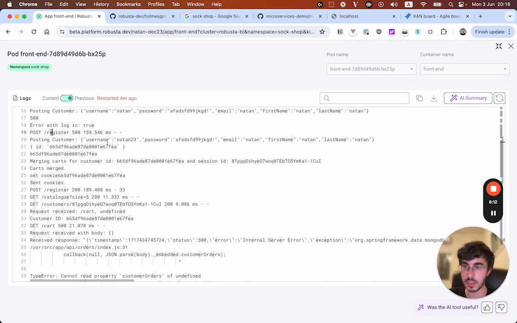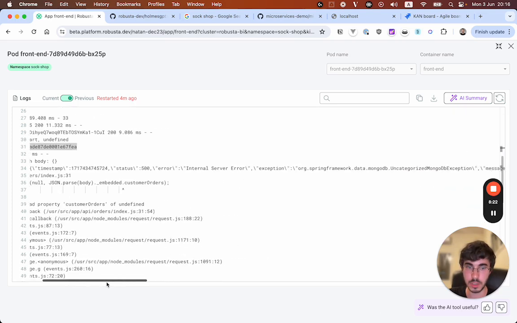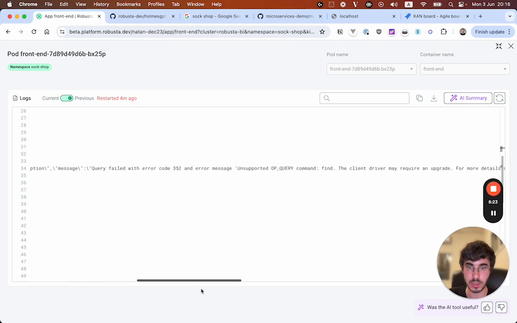Oh, by the way, here's the 500 error that we had at the beginning, which it realized wasn't related, so it didn't even mention it. And here it crashed, and indeed, if we look closely, we can see that the client driver may require an upgrade. There's an issue here with the MongoDB version. So that's really cool.